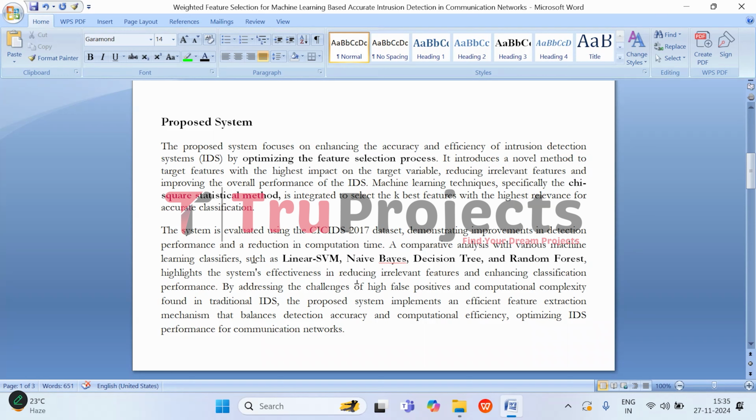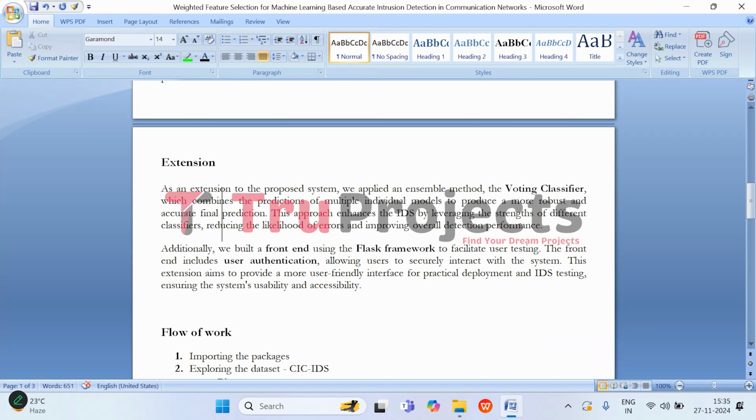So this is all about the proposed system. Moving on to the extension part. To further improve the accuracy, in this project, we are incorporating an ensemble-based method, that is voting classifier. Think of it like a team of experts. Each individual makes its own prediction, and then the voting classifier combines those predictions to make the final decision. This way, the system benefits from the strengths of different classifiers, which helps to reduce the errors and improve the overall accuracy. It's like having multiple opinions to make sure you're making the right choice, which in turn boosts the IDS's performance in detecting intrusions.